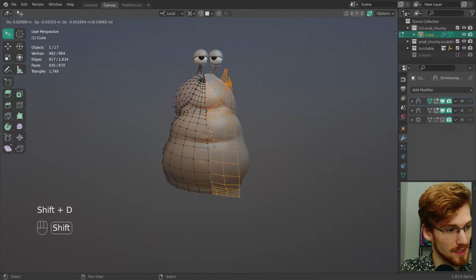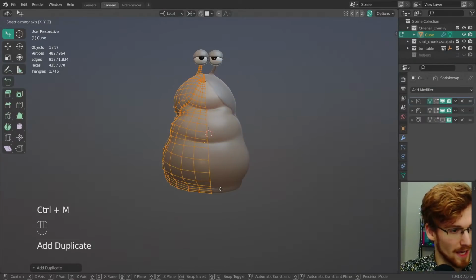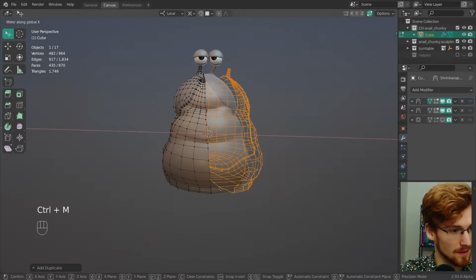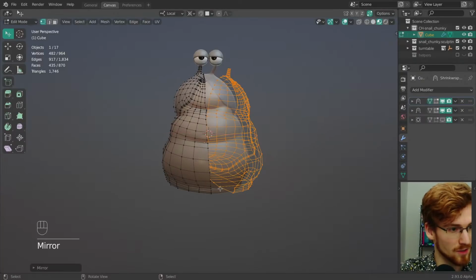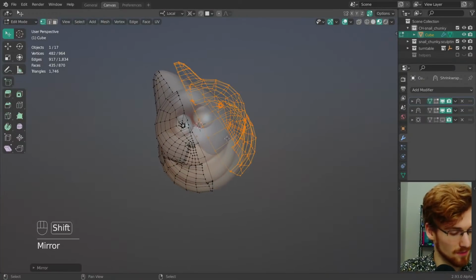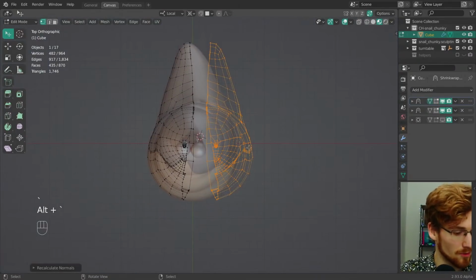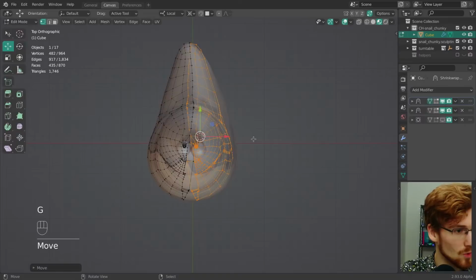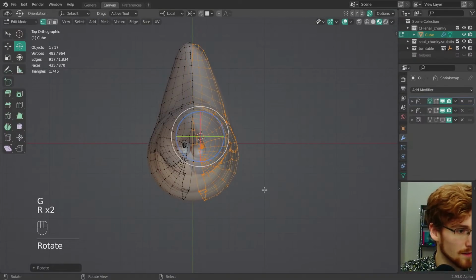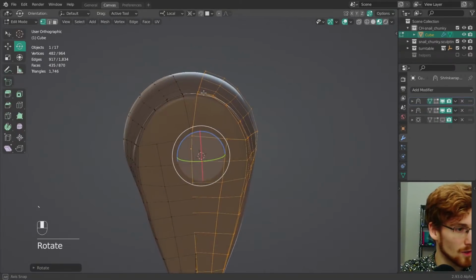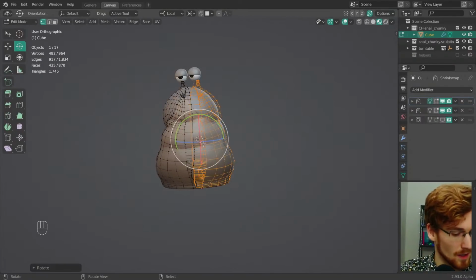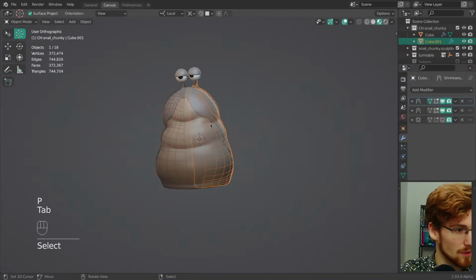And I'm going to Shift D duplicate this. Right click to cancel out of moving it. And then Control M along the x-axis. Yeah, let's just do it like this. And now I have this flipped. I'm going to press Shift N to recalculate the normals because they were also flipped. And then I'm just going to move this in here like this, sort of. Actually, what I'm going to do is separate this into its own object.